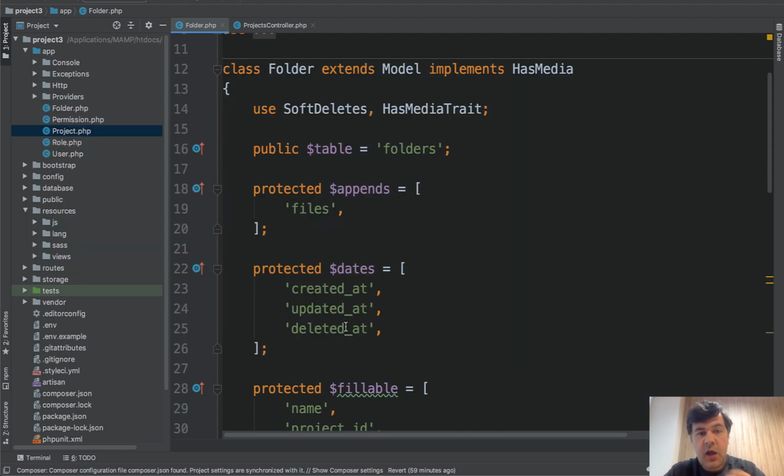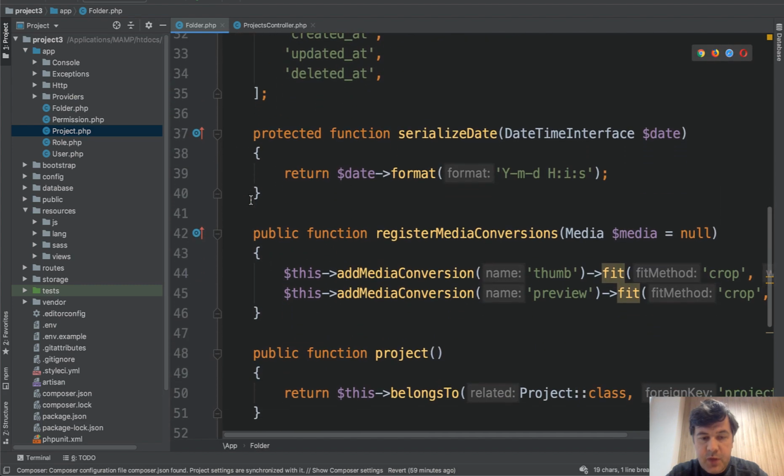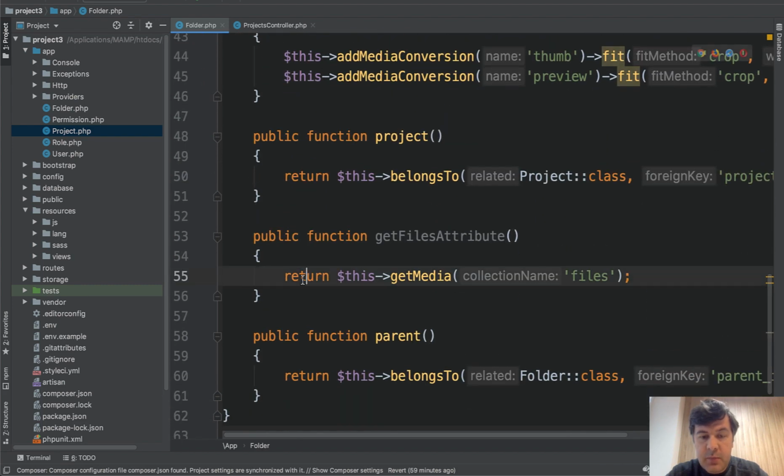Now let's take care of this part of the requirement, assigning thumbnails to folders or the whole project. We do have images for the folders or the project, and we need to choose one of the images to be the main thumbnail. And I've opened the folder PHP model, which has the files. And by the way, not all the files are images, but we will take care of that in a minute. We have appends files, and then at the bottom we have get media files.